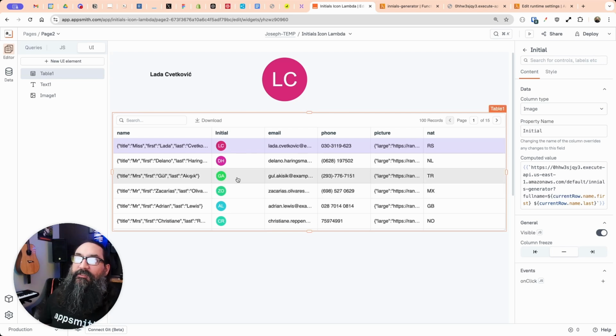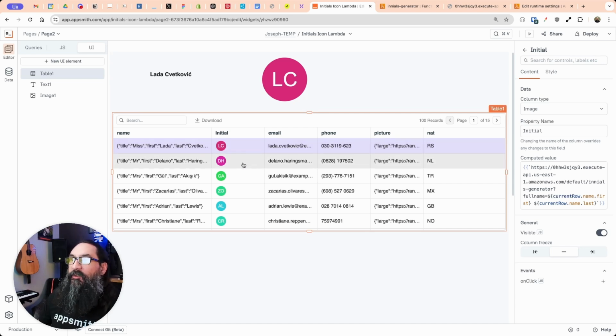But if you just use a service like this on the first time that the record's created, or the first time a user views it, if the initials field is empty, then you could get back that image and save it, and then it'll be a lot more performant, and you don't have to worry about that cost.